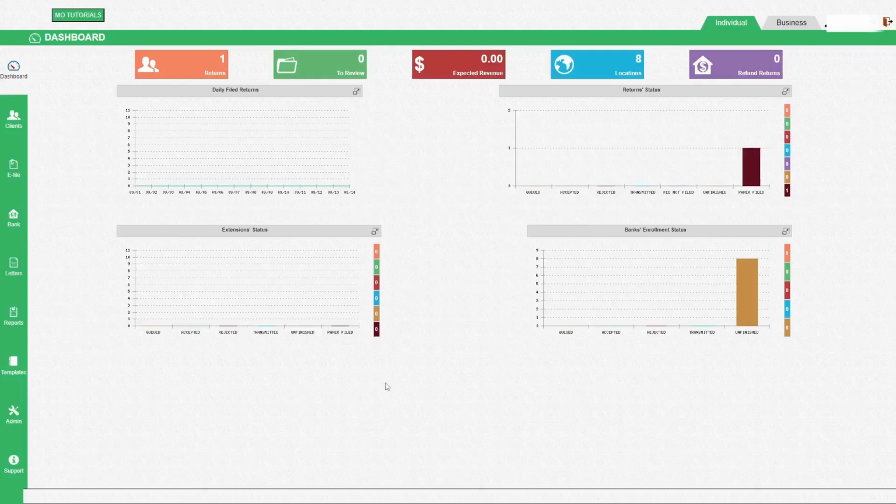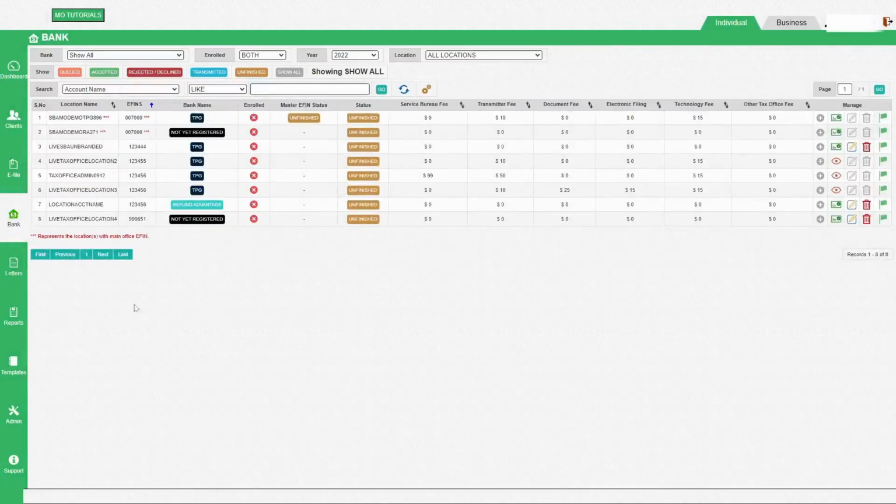All right, let's go ahead and enroll your service bureau with the banks. So we're doing our master EFIN enrollment. In your OLT multi-office manager, where you get to that is you click on the bank on the left side of the menu when you're logged into your MO.